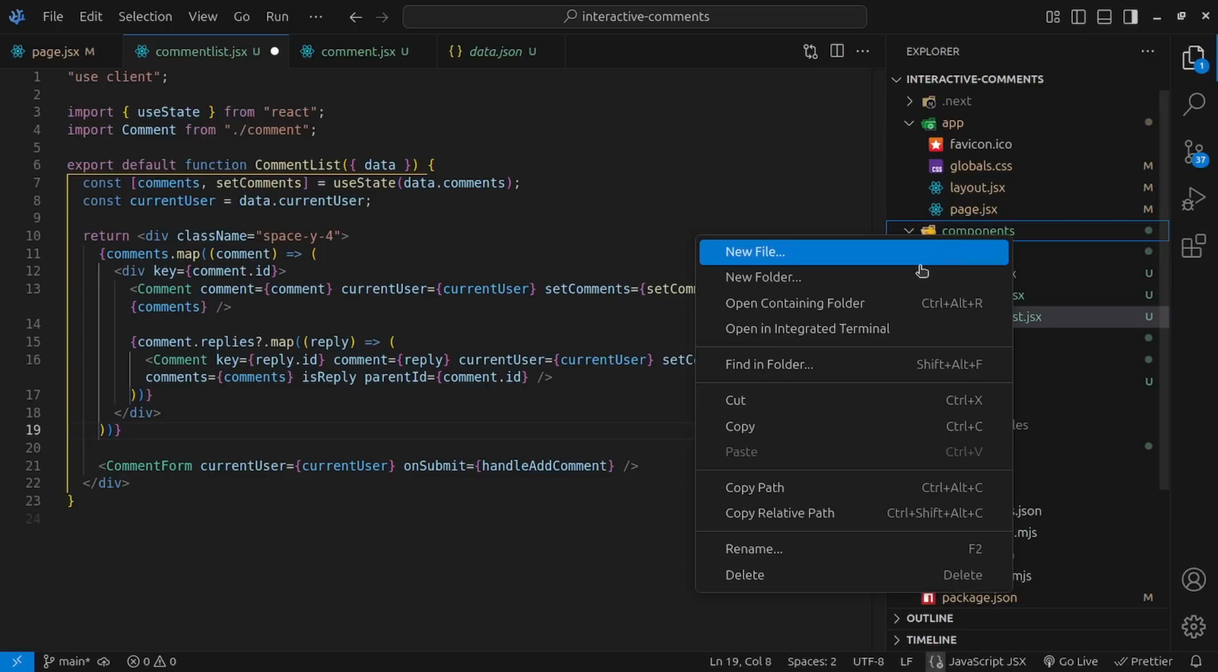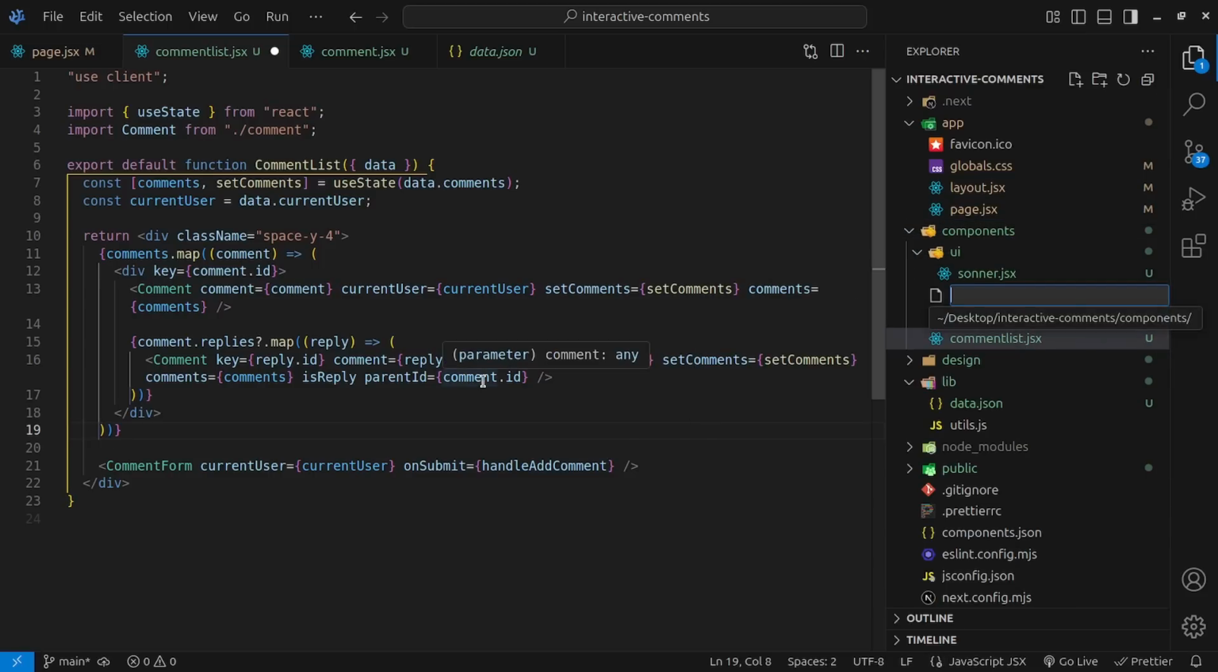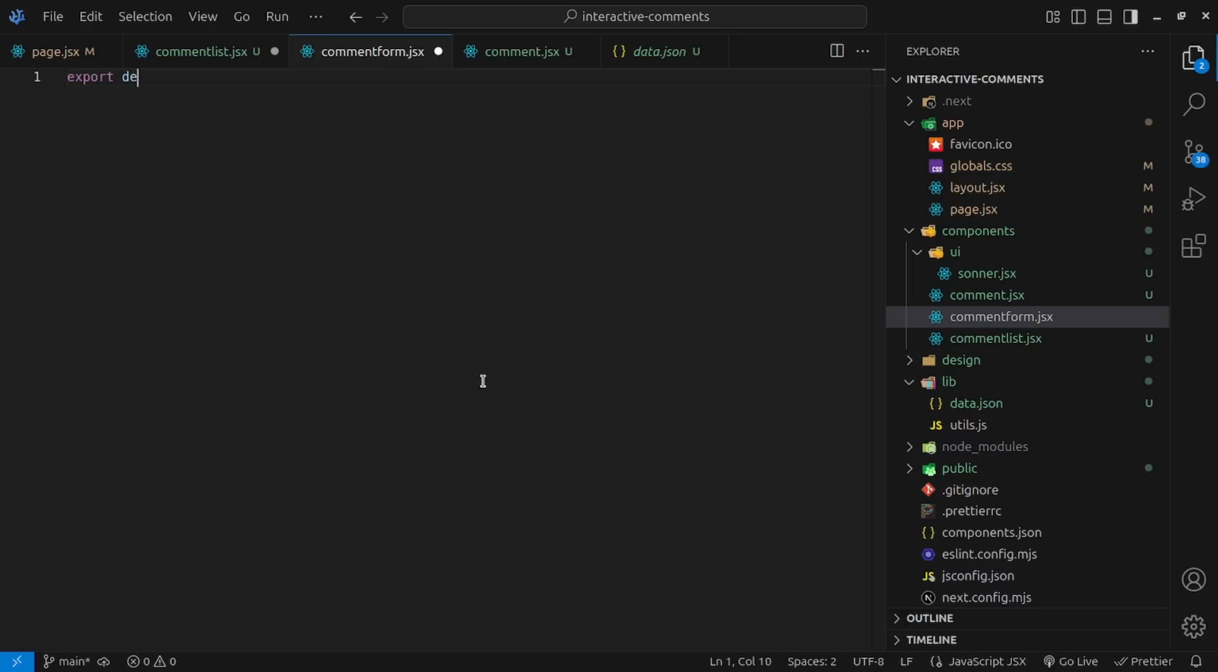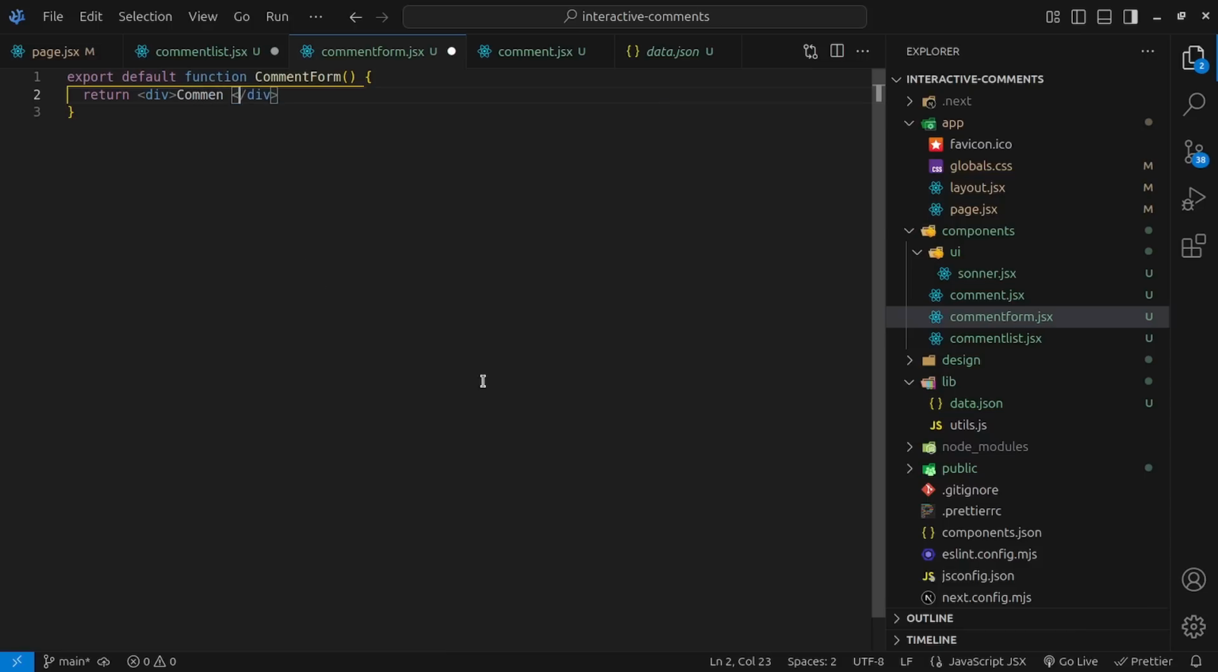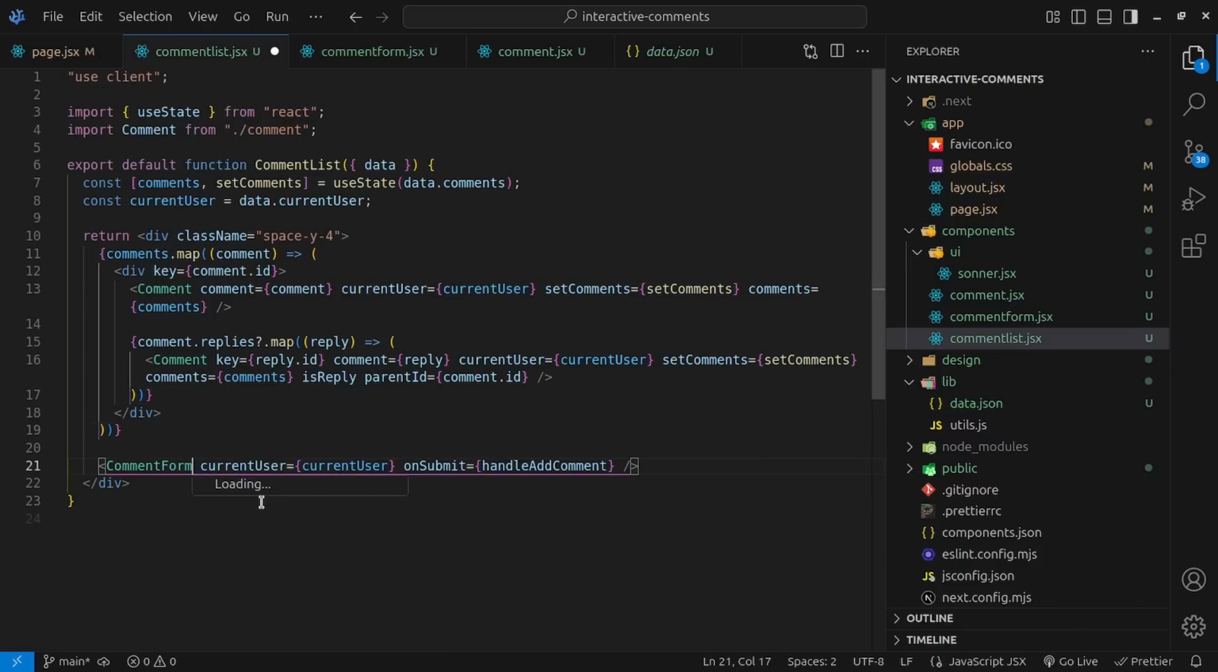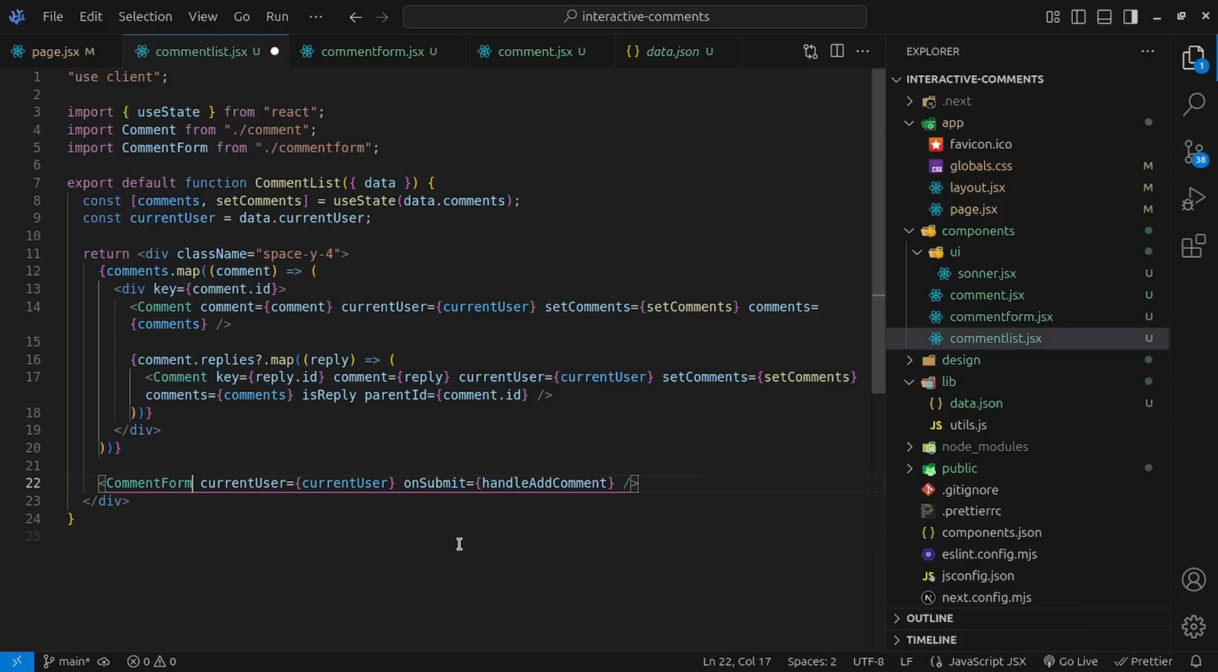So let's go ahead and create this component. Once again, inside components, create a new file called CommentForm.jsx and then export default function CommentForm. Inside here, we're going to return a div that says comment form. Save that, and then back inside here, press Ctrl+Space, Enter to auto import it. Now let's go ahead and create this function, otherwise we're going to have an error.